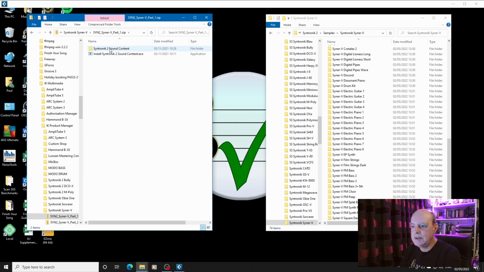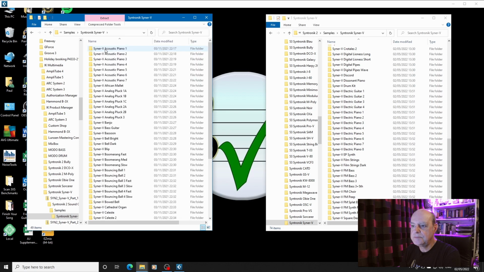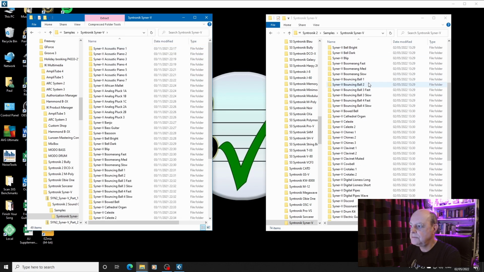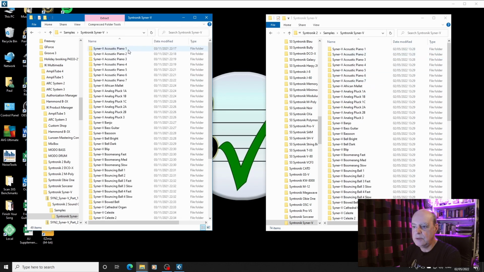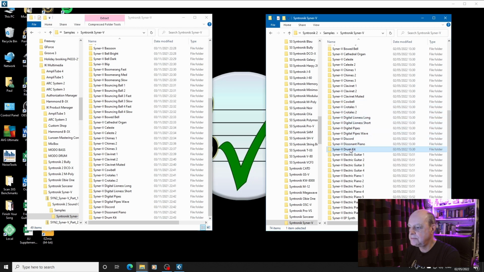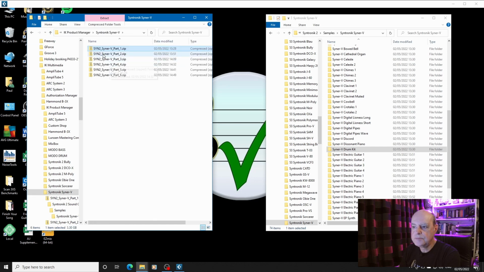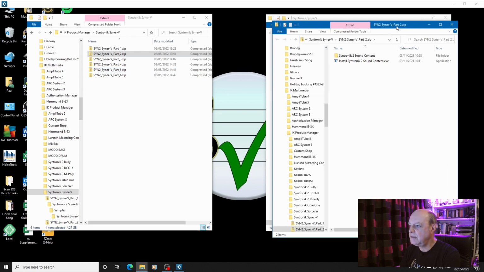So we drill down into there, into the samples folder, and we find, oh look, acoustic piano 1, all the way down to drum kit. So that's that one, part one. Similarly, we'll open them in a new window so you don't have to watch me scrolling around all the time.